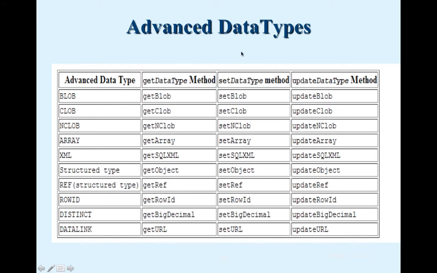There are advanced data types, like blobs. Blob is nothing but binary large object. These are used for storing an image, or anything in binary. Clob is used for character arrays and stuff like that, and XML data can also be stored. These are some advanced data types that you're going to use in your projects depending on the need.